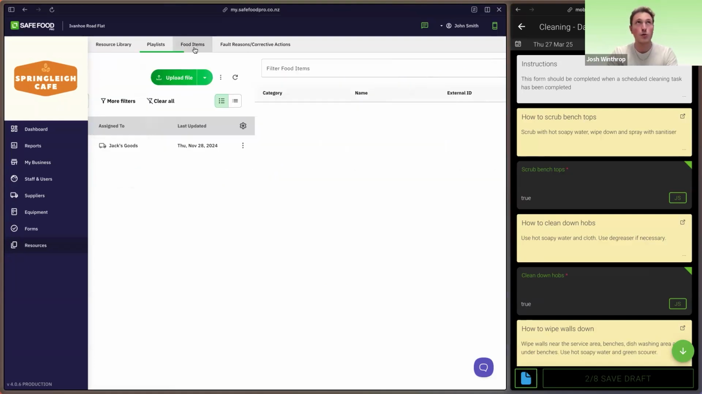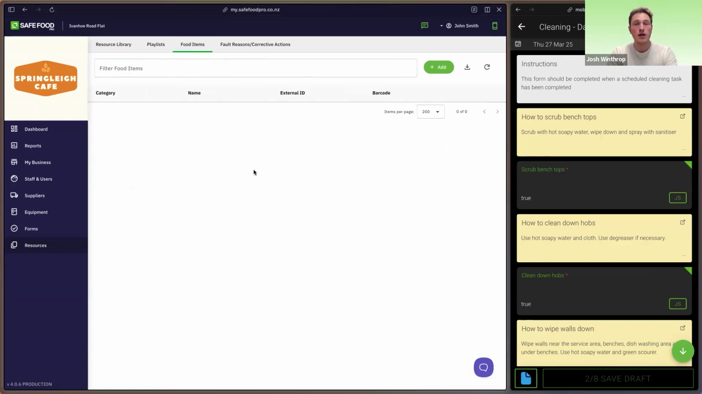Okay, now that we've talked about resources a little bit, I'd like to talk about food items. Now, food items is a way that you can link your forms with the various food items that you cook. So I imagine when you're completing paper documents, you have to write out the name of the food item each time you're cooking it. So instead of doing that, you can create a pre-made list of all the food items that you're cooking so that you don't have to write it out, essentially.